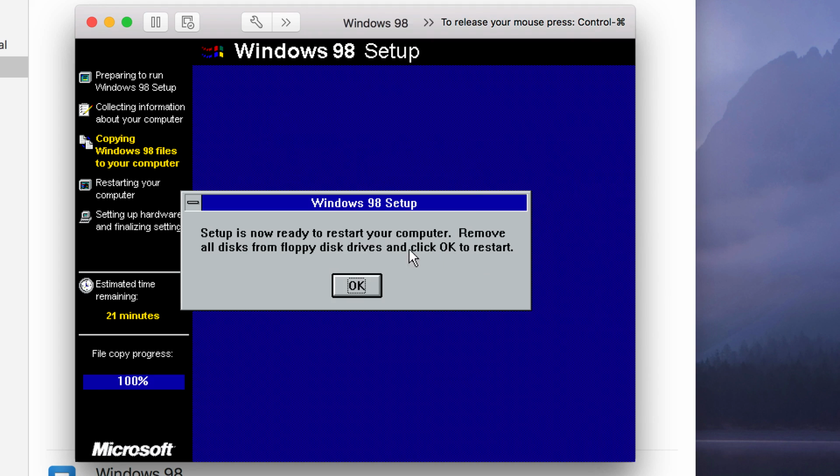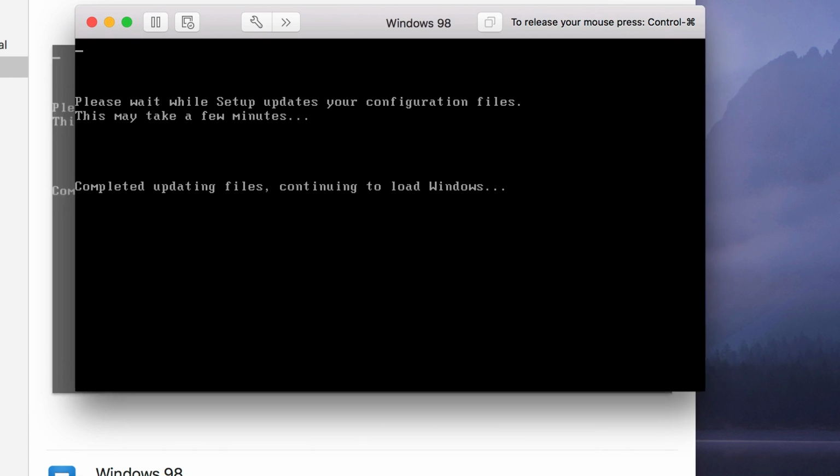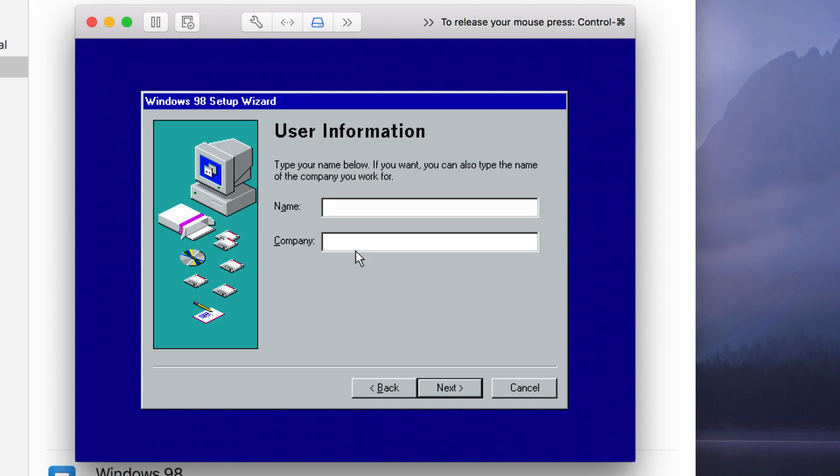Alright, since it's done copying files, we're going to go ahead and reboot. I'm going to do boot from hard disk because, of course. So now we're back at the entering our user information.